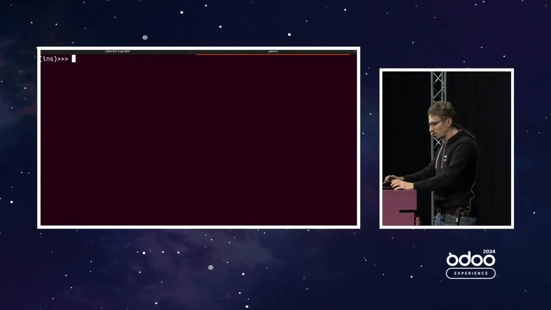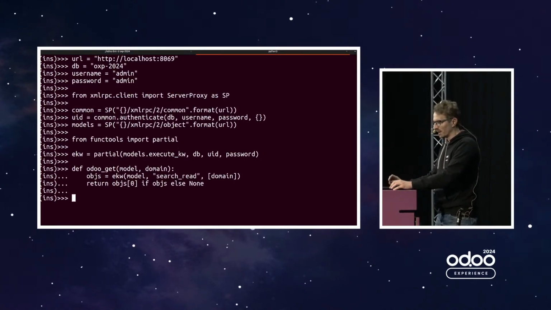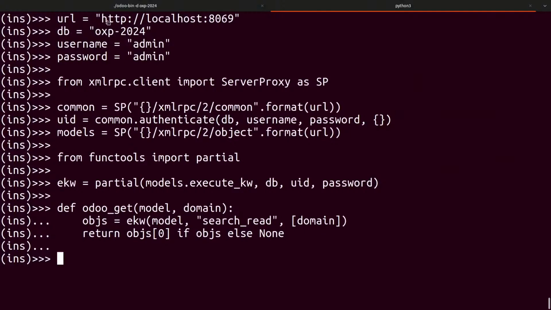Okay. So let me first paste all the boilerplate that I just mentioned. I'm using the localhost instance of Odoo. It's hosted here on this laptop. The database is OXP 2024. The username is admin, password is admin. This can be either an actual password for the user, or it can be an API key that is generated in Odoo. That is actually the preferred method.